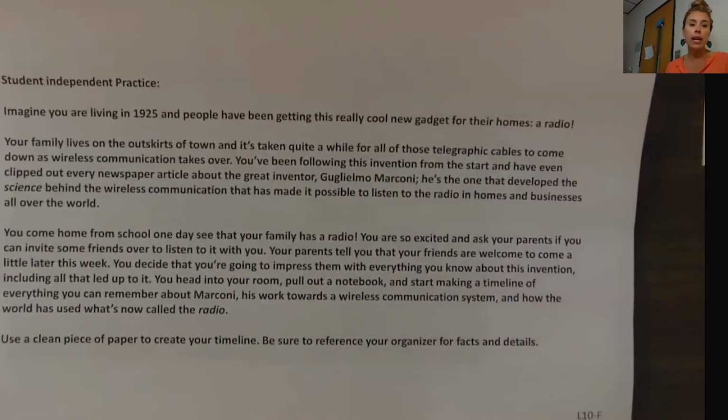Imagine you are living in 1925, and people have been getting this really cool new gadget for their homes, a radio. Your family lives on the outskirts of town, and it's taken quite a while for those telegraphic cables to come down as wireless communication takes over. You've been following this invention from the start and have clipped out every newspaper article about the great inventor, Marconi. He's the one that developed the science behind the wireless communication and has made it possible to listen to the radio in homes and businesses all over the world.